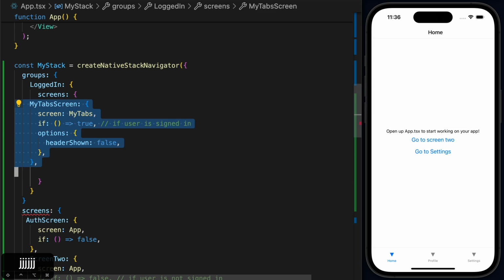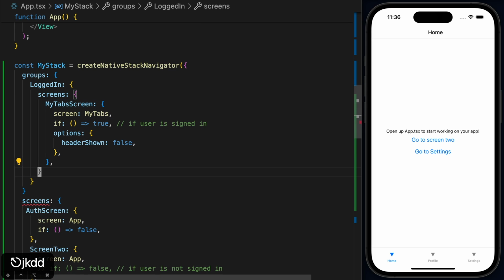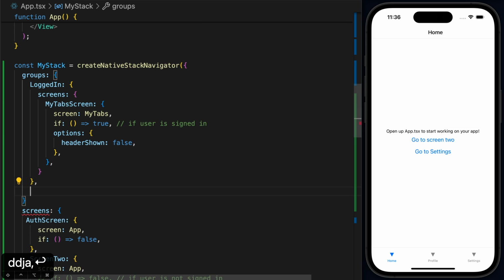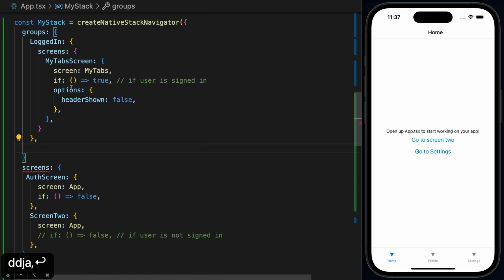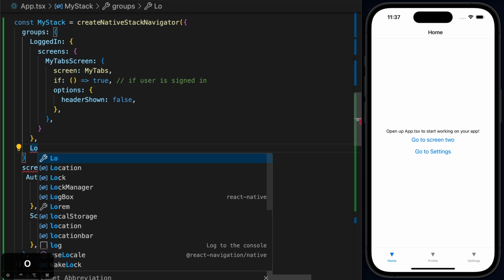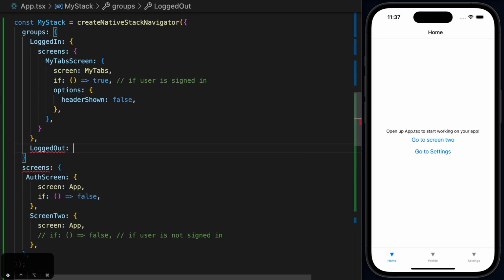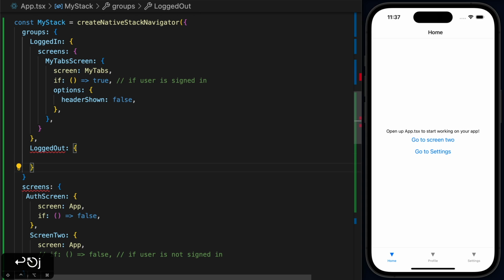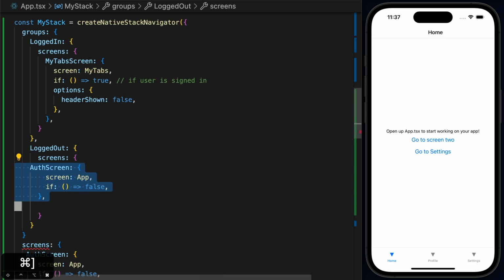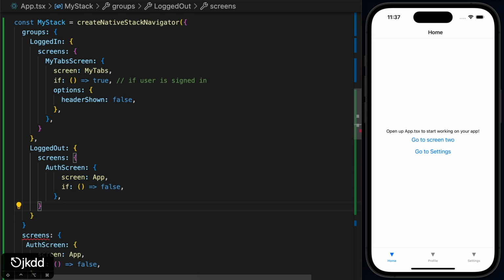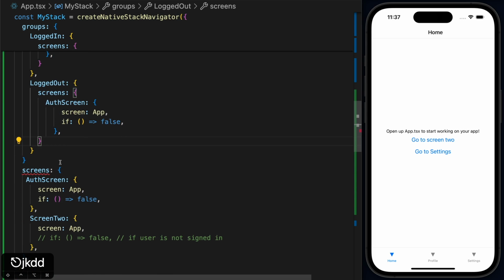So I'm creating a group for my tab screen. And then we can create a new group for my logged out user, right? So let me scroll up a little bit here. I'll say logged out. And then we can do the same, specify the screens. And for the screens, this will have the auth, right? So let's copy the auth and paste it here for the auth screen. All right, and we are creating screens.